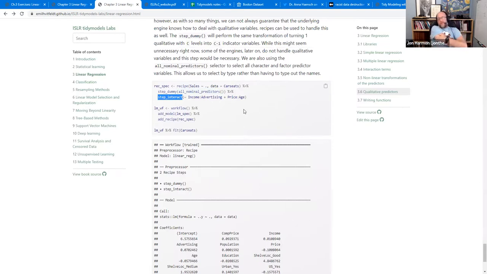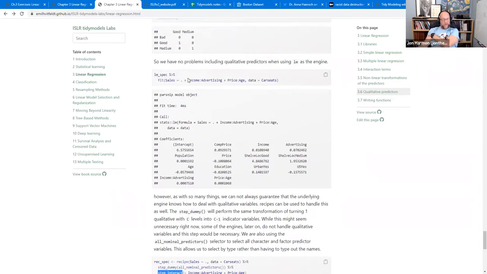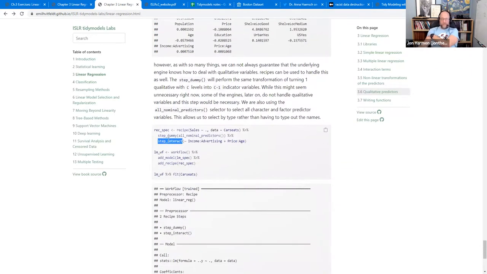There is this step interact function. So Federica asked if there's any difference in fitting interaction terms between classical model and tidy models. You can do it within the formula style, just like in base R, where you set up a formula that has the interactions in it. Or within the recipe, you can say, these are the things that I want to interact.